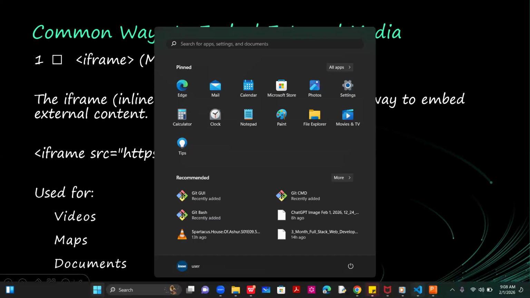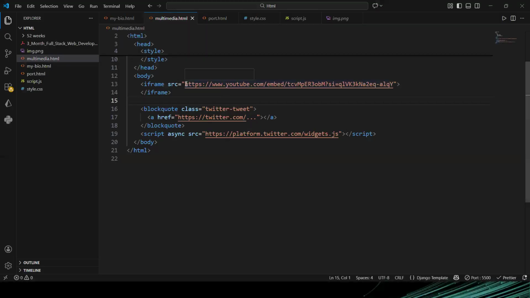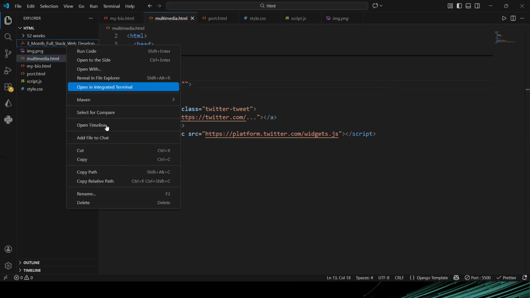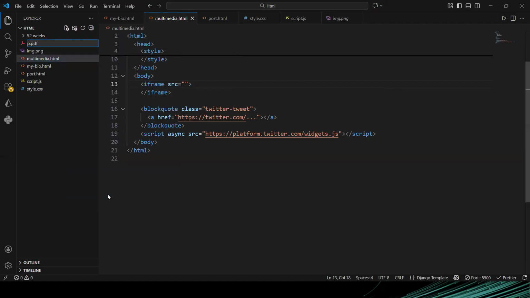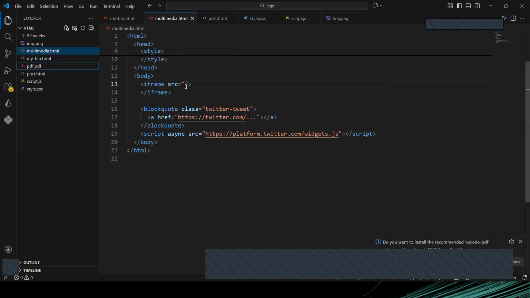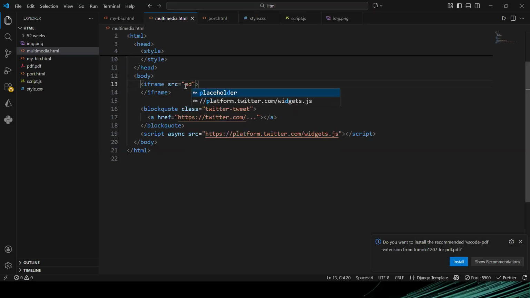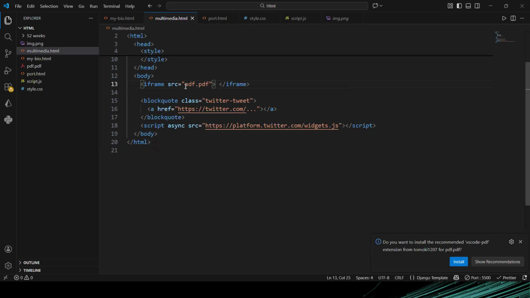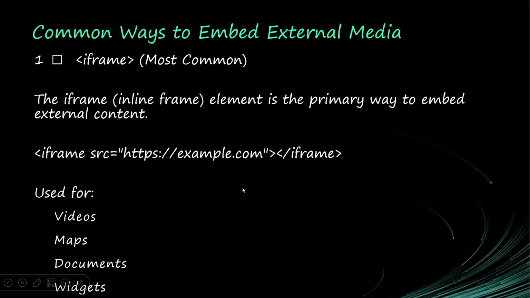So if I go on and change this source, there is a PDF I have here. Let me rename this PDF. Let me just call it PDF. If I rename it, now for this iframe I can change the source to PDF. And if I save it now, it's no longer going to give us a video, it's going to give us a PDF. So you can see now, look at the PDF file here. So you can use iframe to embed a couple of things.